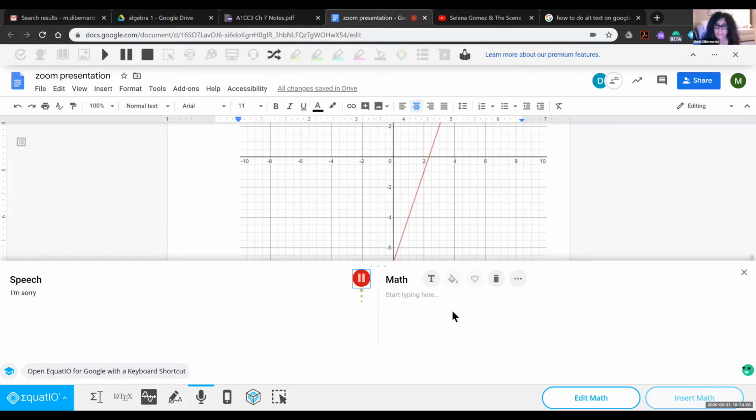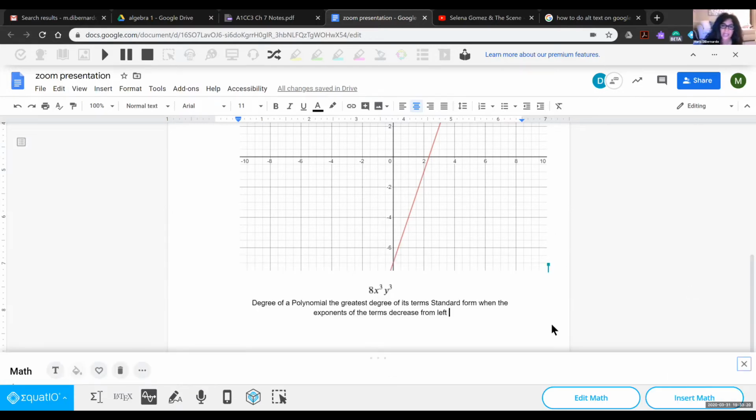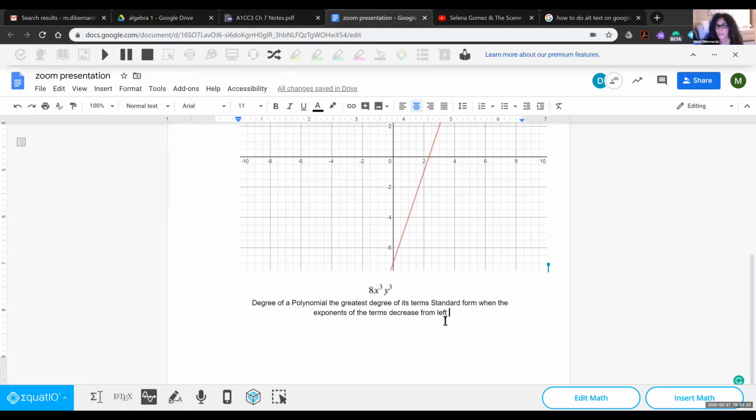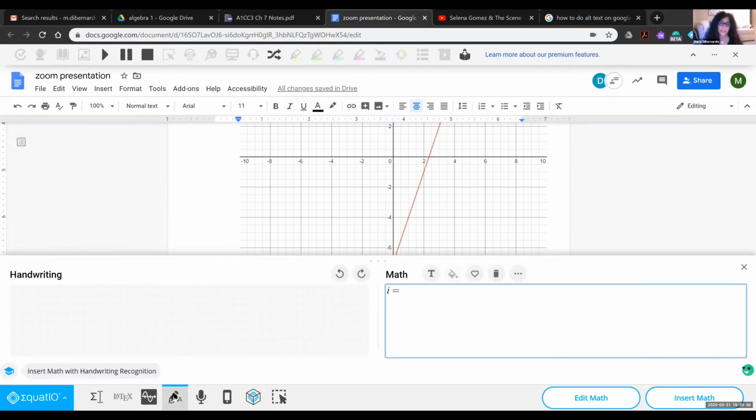I'm sorry, I don't think it's working because, well, actually it is working. Okay, and then it would insert and show up wherever your cursor was placed. As well, you could handwrite on here, and if it's quicker for you to use a stylus, that would be fine.